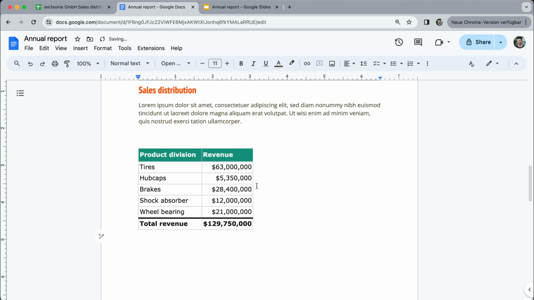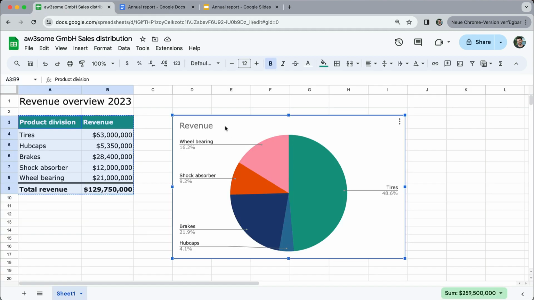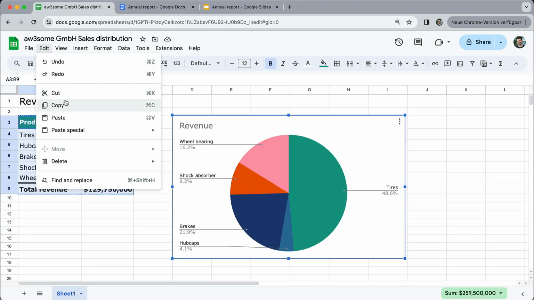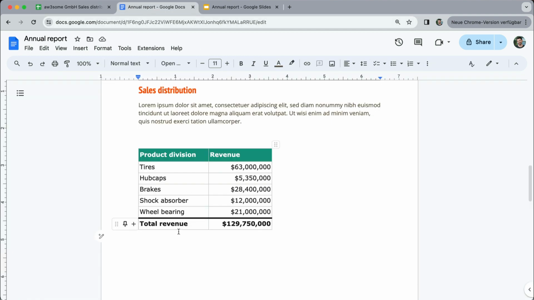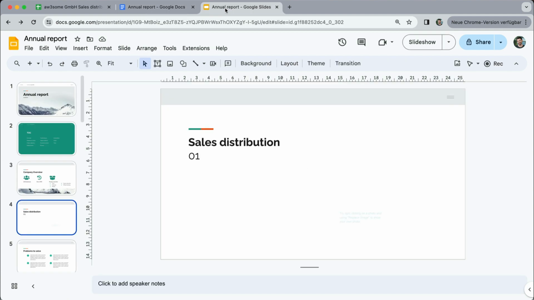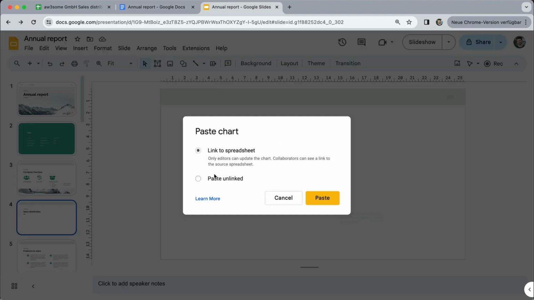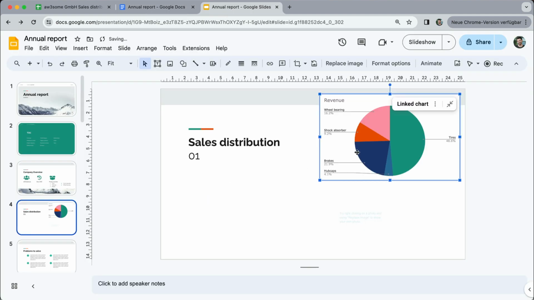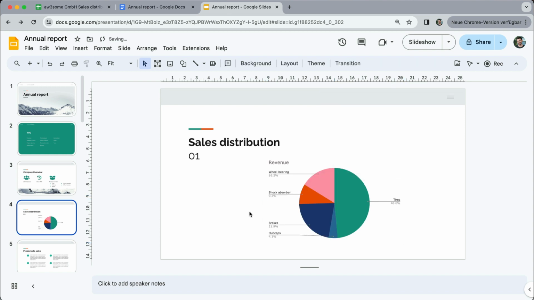After I have copied the table in, I can also customize it a little in the doc. For better visualization, I can also copy and paste the diagram in the same way. And then I also have my presentation. The diagram is enough for me here. Here too, I can simply copy it and am asked again whether it is linked or unlinked. I will now demonstrate the advantage of linking.